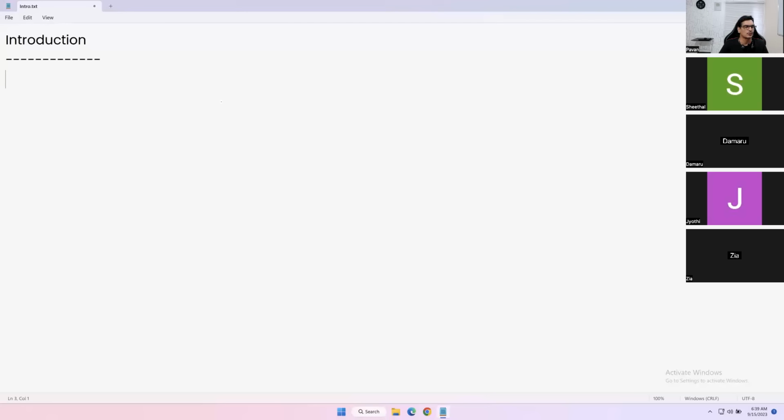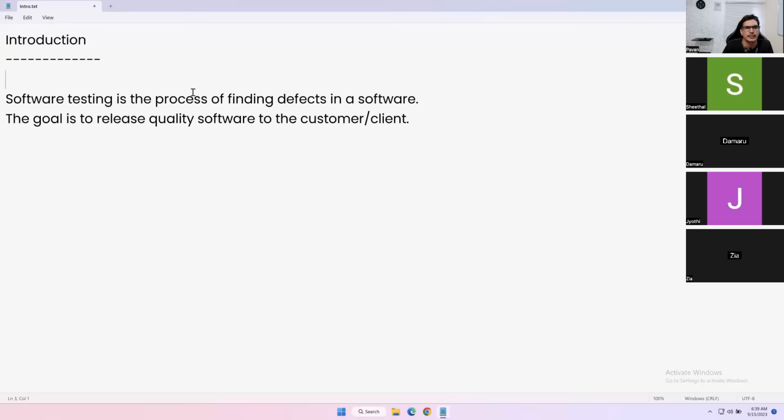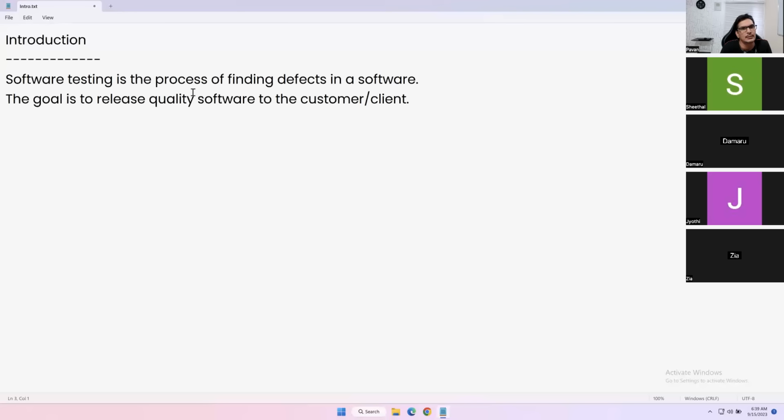So what is the main goal of software testing? The main goal is to find or identify the bugs, and also to release a quality product to the customer. That's the main intention of performing software testing, right? So software testing is a process of finding defects in a software, and the main goal is to release a quality product to the customer or client. That's the main objective of software testing.